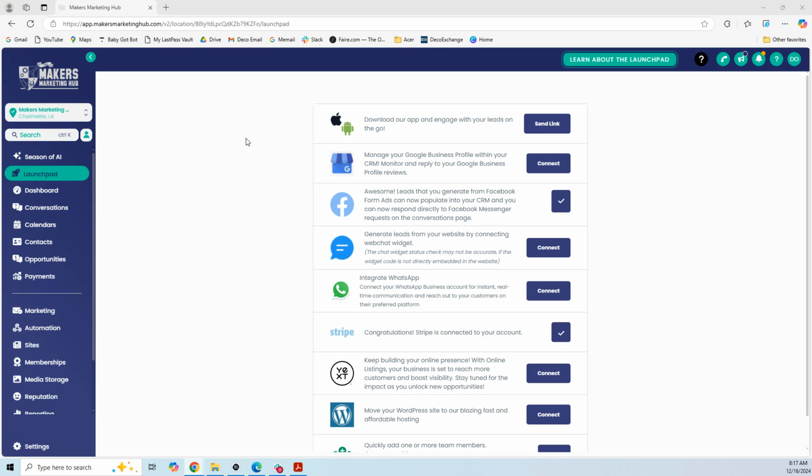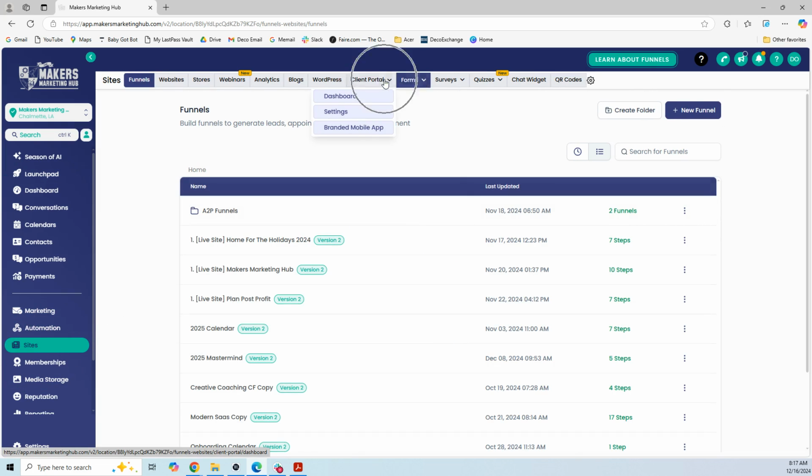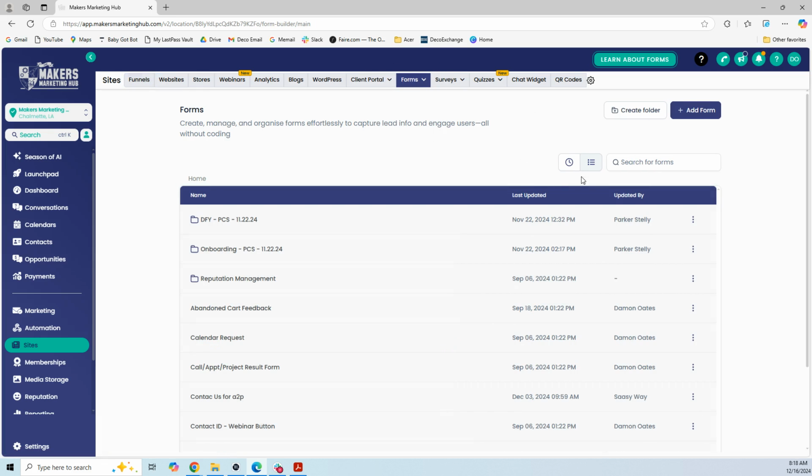We're going to log into Maker's Marketing Hub. We're going to click on Sites right down here. We're going to click on Forms right up here. We're going to click on Builder. We're going to click on Add Form. We're going to do Choose from Template.